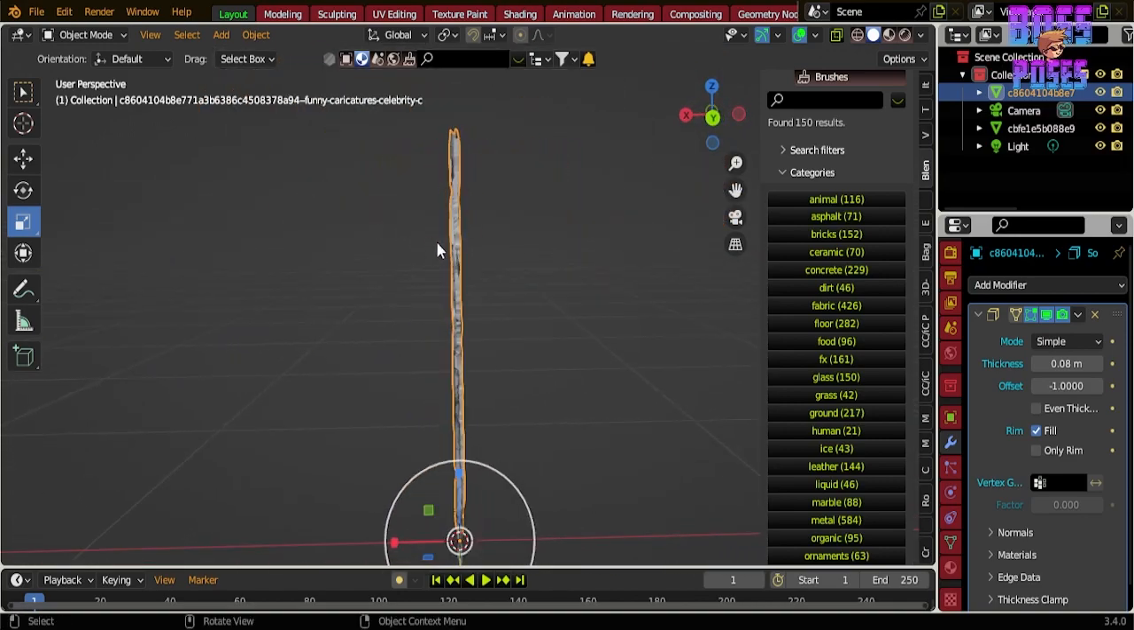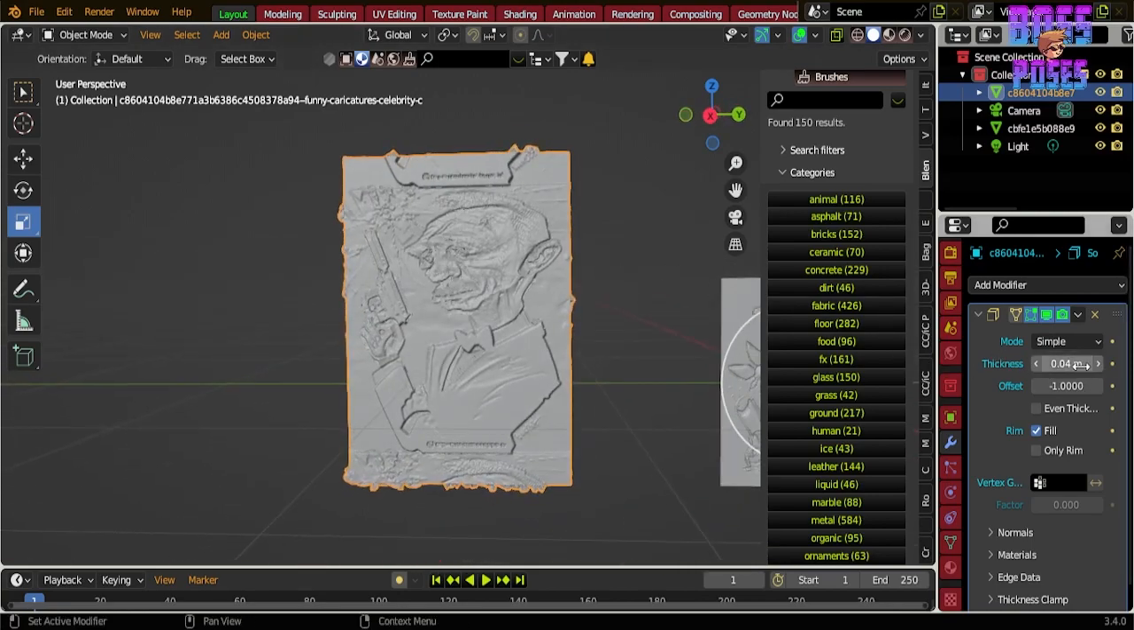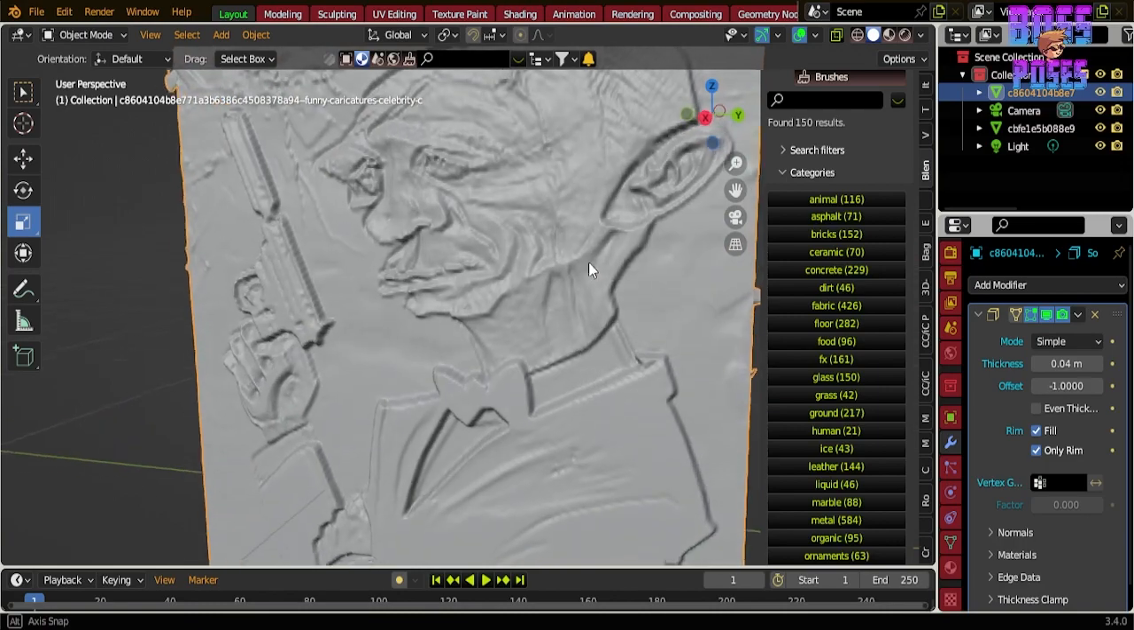A lithograph. Now we can actually bring that down, clean it up. That's a big thickness for something like that. There's also complex modes as well, but I highly recommend you just go to only rim, and that should just make sure it's evenly thick.